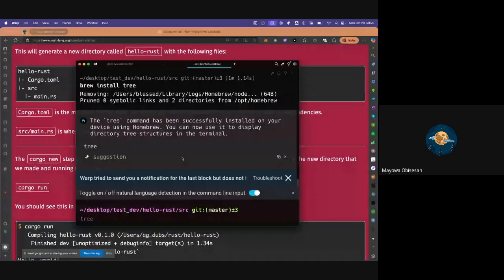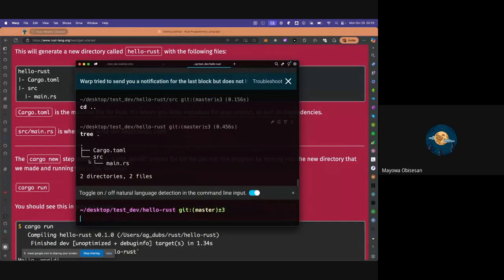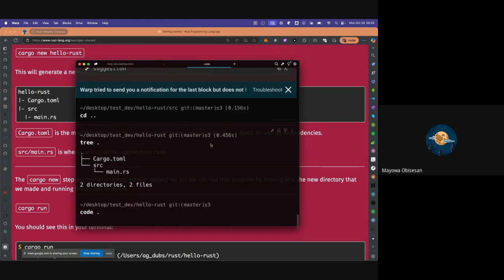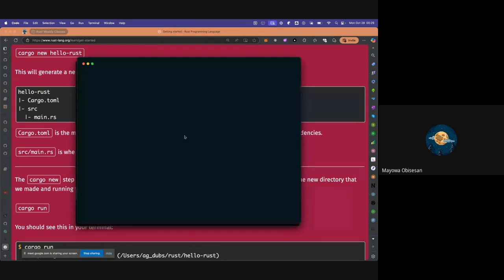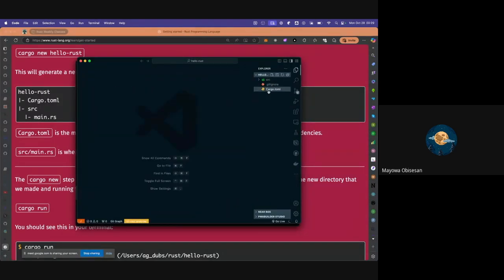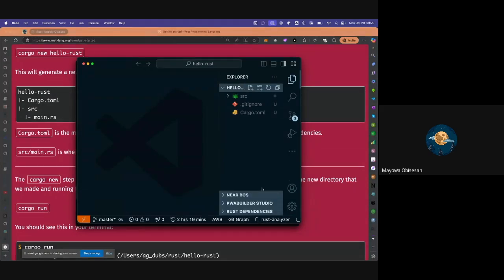Now, if I show this, you can see you have something similar, right? You can see you have cargo.toml, source and main.rs, which is similar to what we have here. So that's just the same structure that we have. Now let me open this in code so that you can see the structure from an IDE. Let me expand this. Let me increase the font. Okay. So now we have this, right?